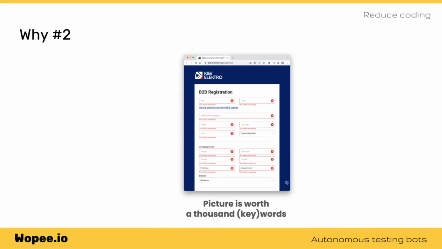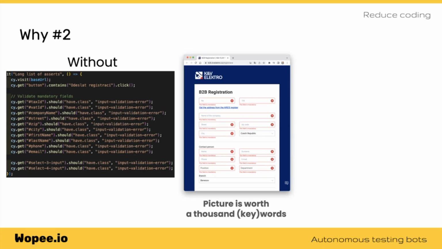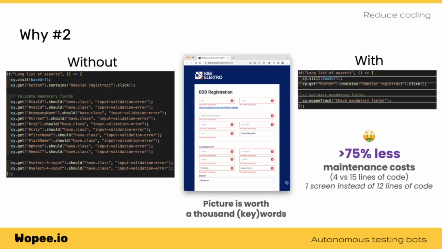Another one is that you might want to test a lot of validations on some registration form. And for that, you probably need to check whether all these fields have some input validation error class set on that specific element. So this is a pretty long list of asserts, maybe 12 if I remember correctly from when I counted last time. Or you could just take a screenshot and compare against that. So you might save a long list of lines of code to build and maintain, and this could be more stable, because if it fails, you just approve a new baseline, which is the expected result, and then you move on with the test execution again.